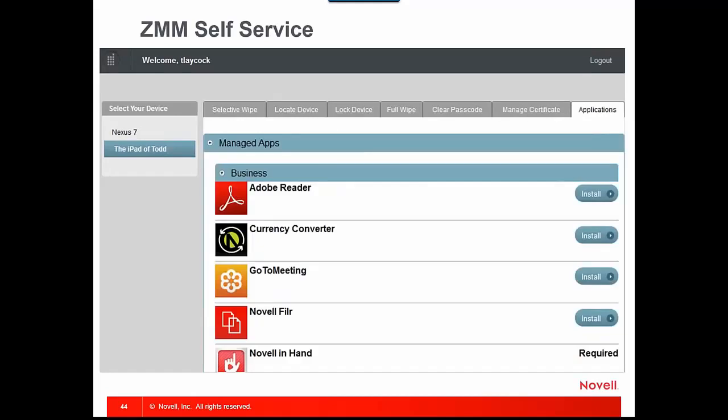When we look at applications, these are all the applications the IT administrators made available to us as the end users. Some of them, as you see Novell in hand at the bottom, are required. Some of them are available to me to install at my will. And I can click on these right from here, have it install automatically onto my device, or do it from the ZENworks app on the mobile device as well.